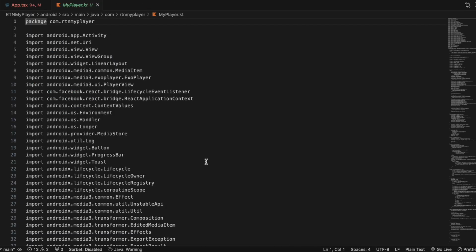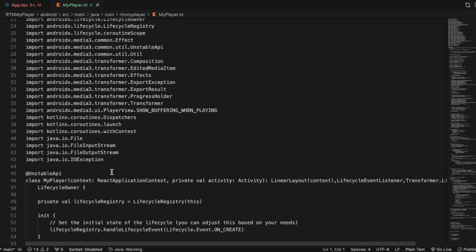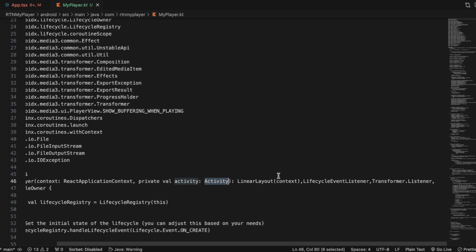Now you can just copy paste all these imports which I have. Then again, maybe you can remove this at the time you are watching it. So here I have created our player, our passing activity as well, and here I have created our linear layout, a lifecycle event listener. This transformer listener will give us two methods, on completed as well as on error. So with the help of that we can track whether the transformation was successful or not.